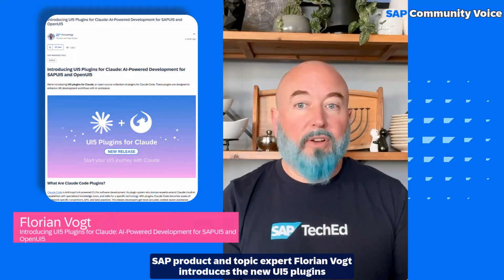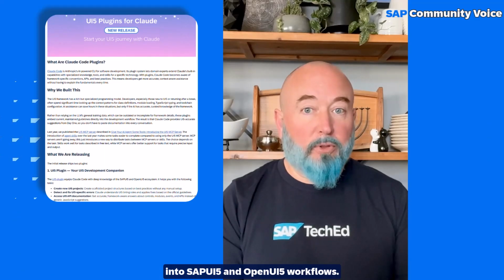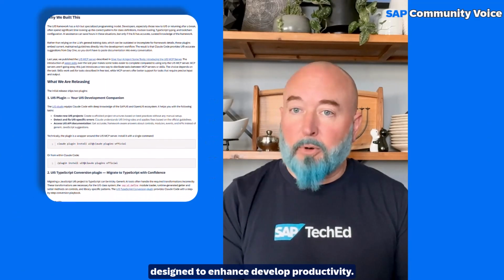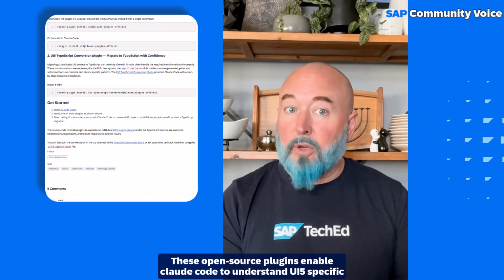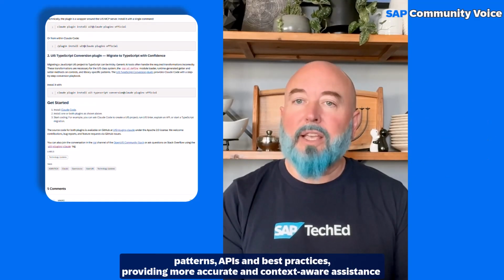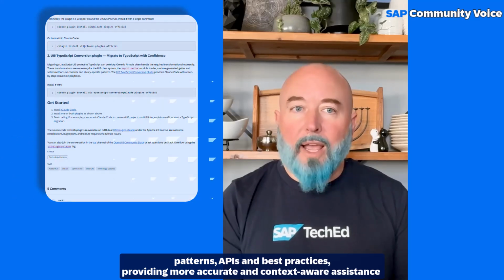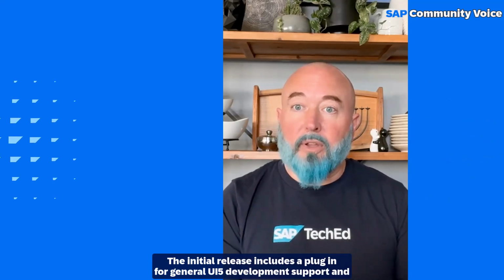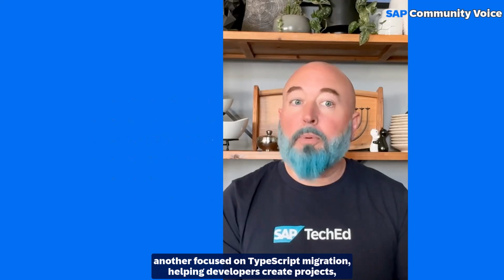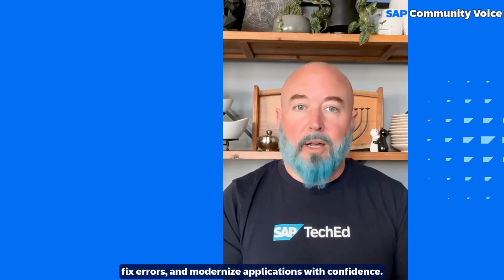SAP product and topic expert Florian Vogt introduces the new UI5 plugins for Claude, bringing AI-powered development directly into SAP UI5 and OpenUI5 workflows. Designed to enhance developer productivity, these open-source plugins enable Claude Code to understand UI5's specific patterns, APIs, and best practices, providing more accurate and context-aware assistance without relying on generic AI knowledge. The initial release includes a plugin for general UI5 development support and another focused on TypeScript migration, helping developers create projects, fix errors, and modernize applications with confidence. If you're using UI5 and exploring AI-assisted development, this is definitely one to check out.